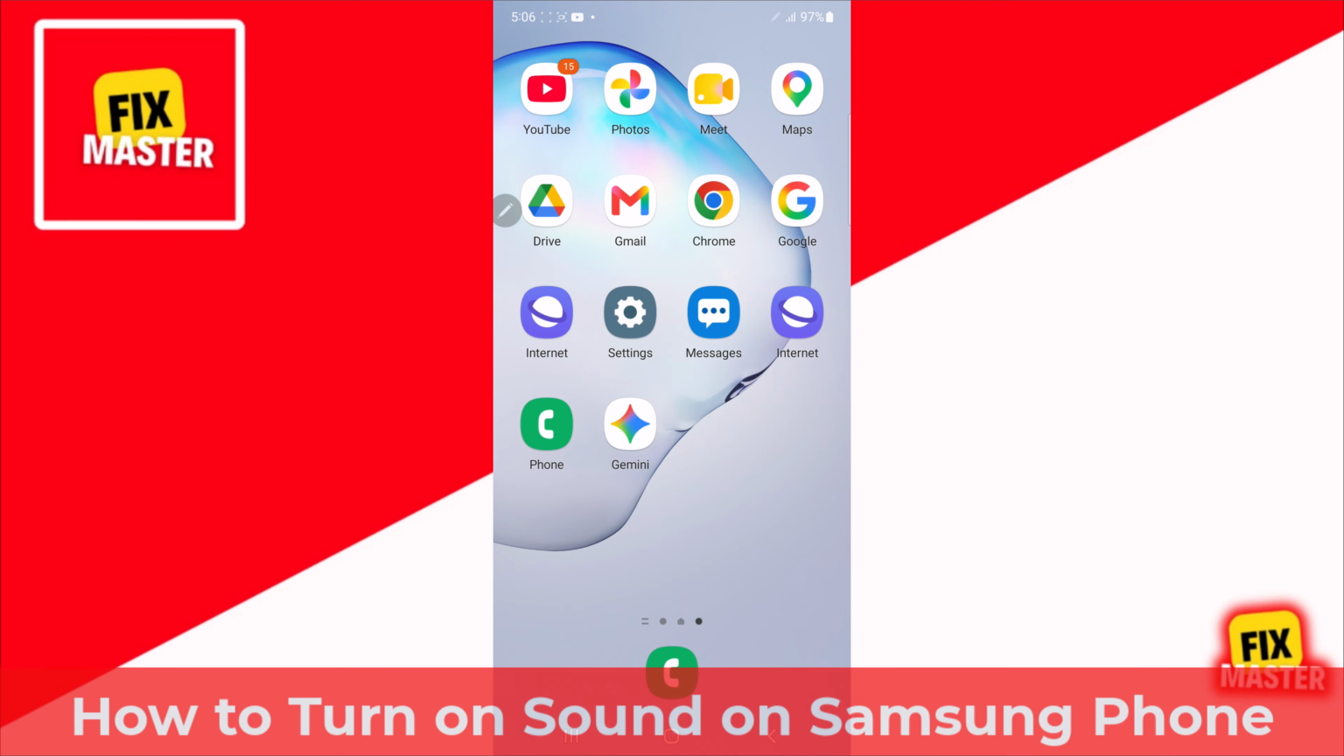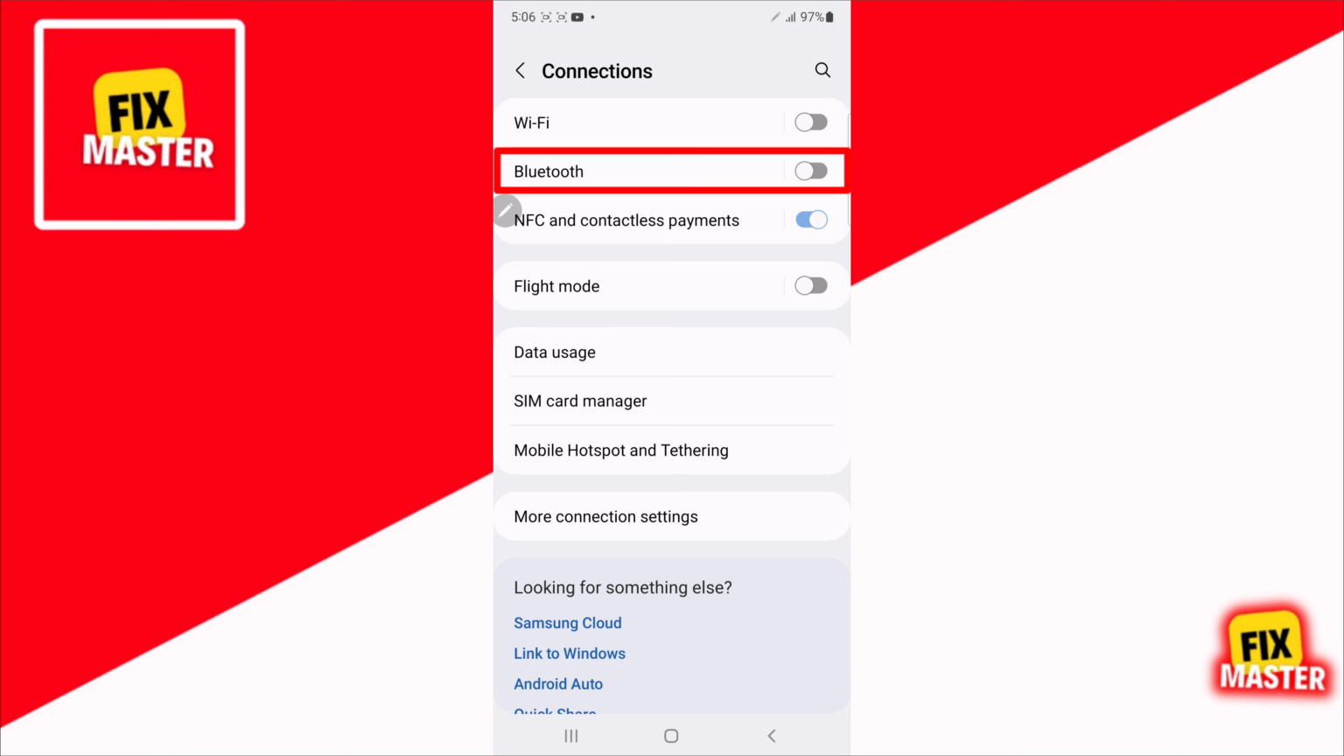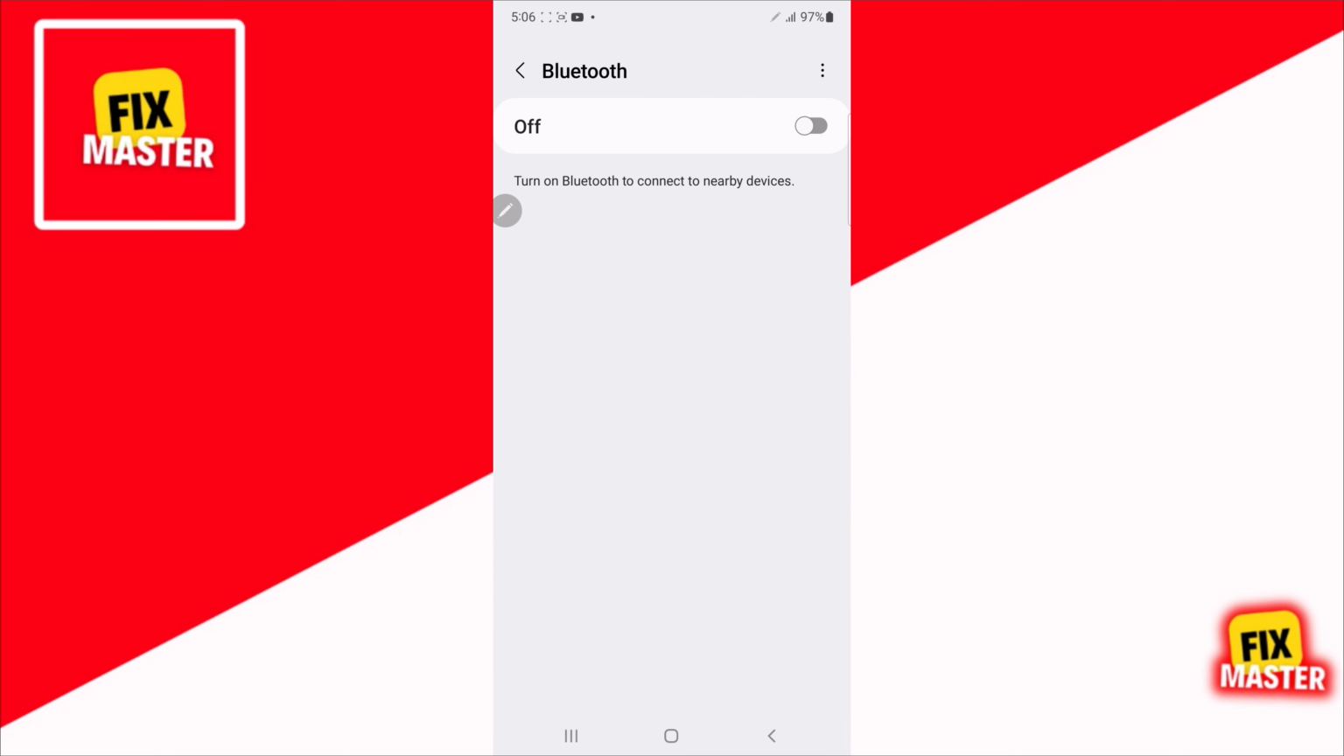First, open the Settings app on your phone. Tap Connections. Then tap Bluetooth. Make sure your phone is not connected to a Bluetooth device. If Bluetooth is turned on, turn it off temporarily. Then check if the sound starts working.